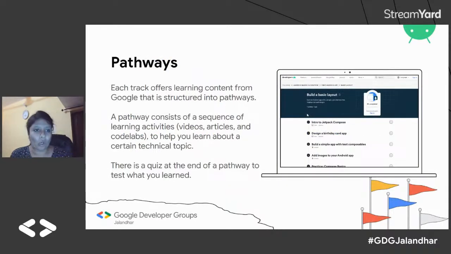Now I am going to talk about the pathways, that if you want to start your Compose journey, from where you can start. So basically Google is providing us some trainings, and that is obviously free. Of course, there is no payment criteria for that. If you have a Google account, you can apply for that pathway, and it is going to be free.